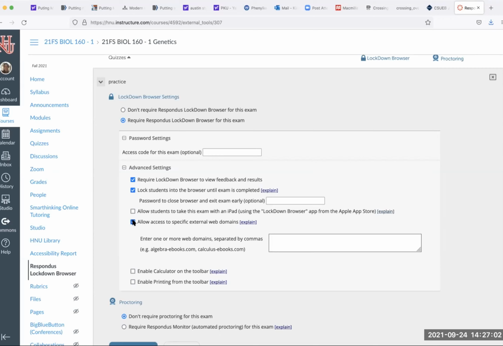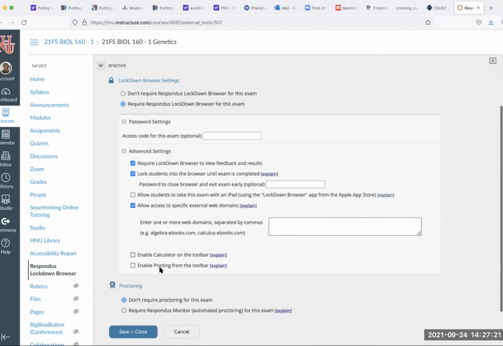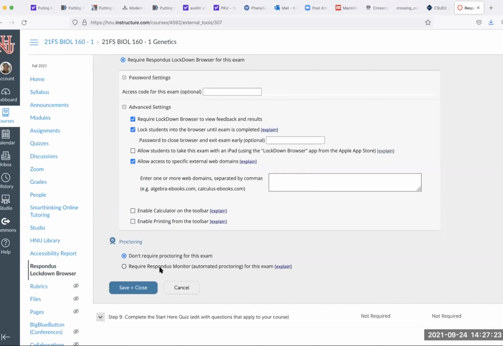Enable calculator on the toolbar. Respondus, again, is sort of like its own browser. So at the very top on a typical browser, you see file, edit, view options, like help. At the very top, the students will see an option for calculator. Enable printing from the toolbar, same thing. You'll have an option at the very top that says print. All right, so go ahead and hit save and close.